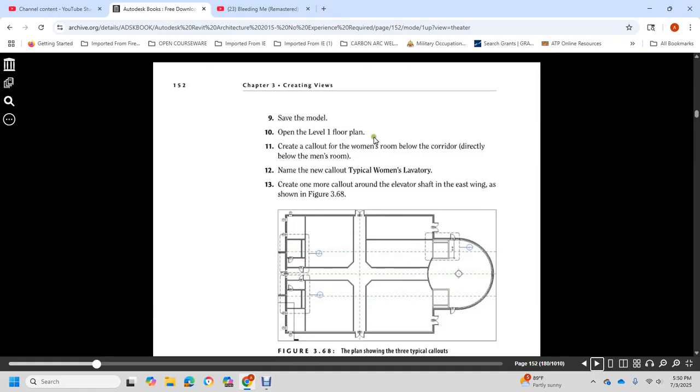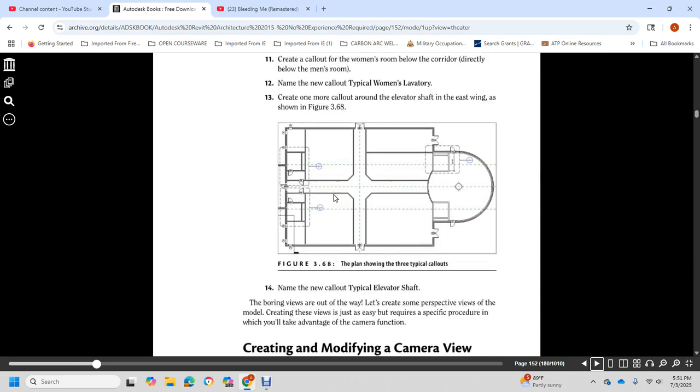Create a call out for a women's laboratory, located directly below the men's room, and name it Typical Women's Laboratory. Create one more call out around an elevator shaft in the east wing, as shown in figure 368. Name the new call out Typical Elevator Shaft.